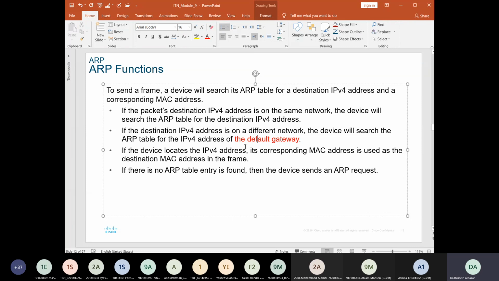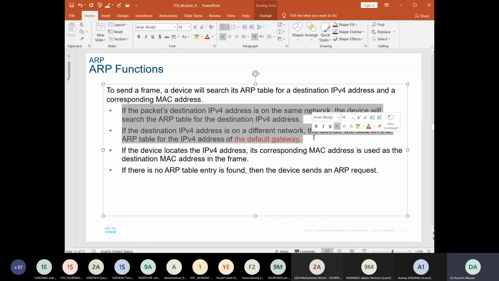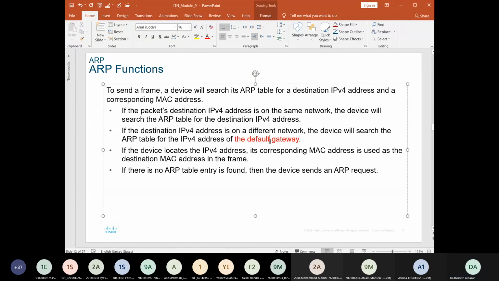So after the searching in step 1 and step 2, in both cases we should search for the IPv4 address and corresponding MAC address, either locally or we will send it to the default gateway. So we need the IP address and the gateway MAC address. If the device locates the IPv4 address, its corresponding MAC address is used as the destination MAC in the frame. If we find the IPv4 address and the MAC in our table, we can add the destination, and we are done with this.